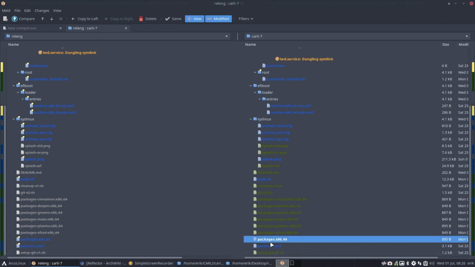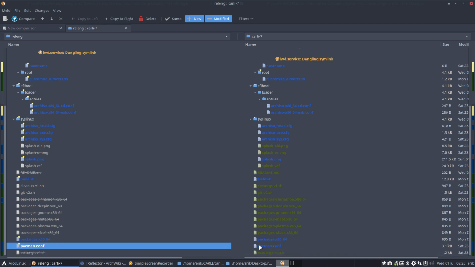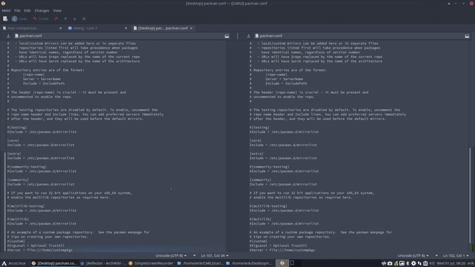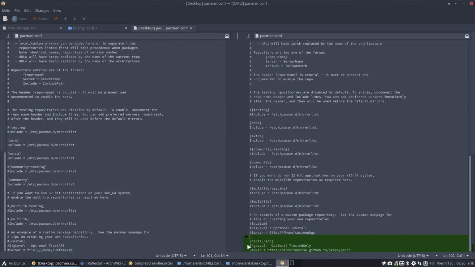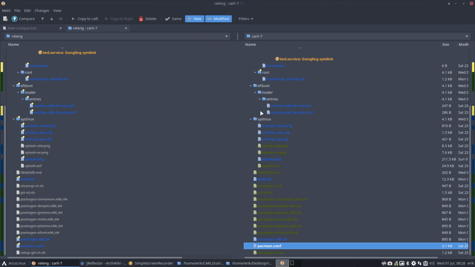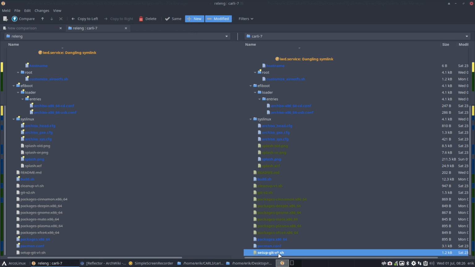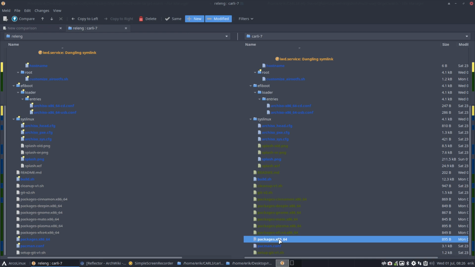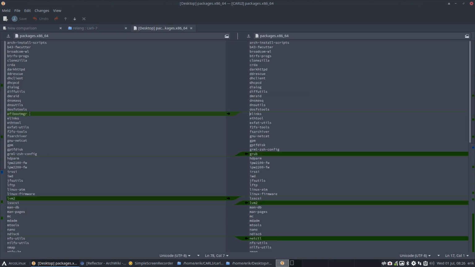Let's first go to the packages. Pacman.conf maybe, there's nothing to show, so let's do that quickly. That's the only thing. Carli repo. Okay, an extra repo for our ISO. This is administration of GitHub. This is a very important one.